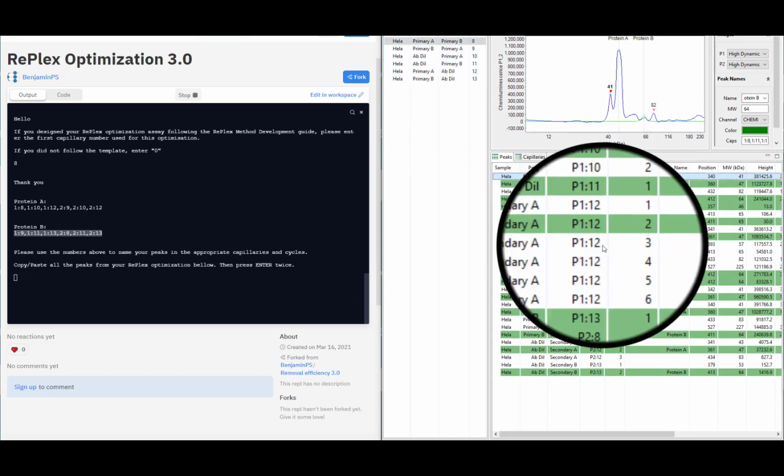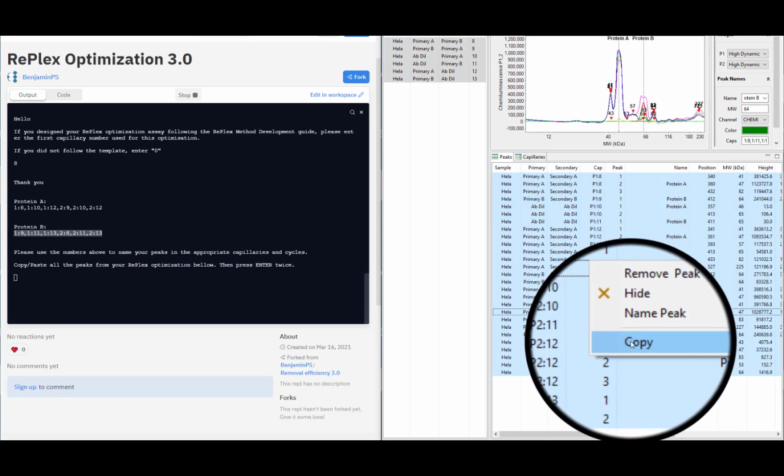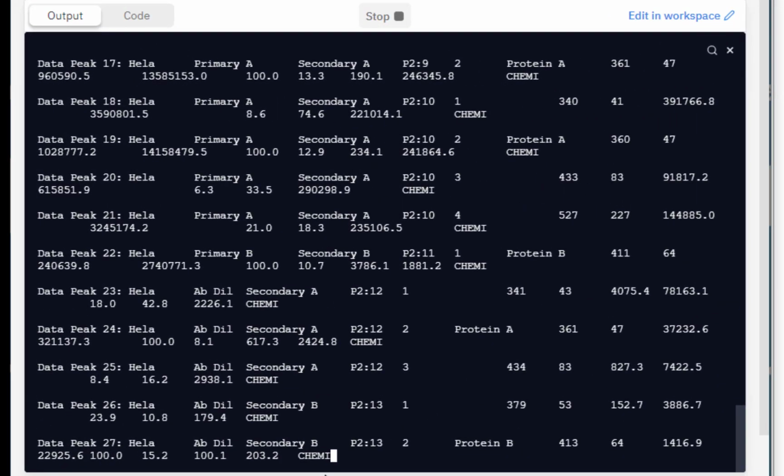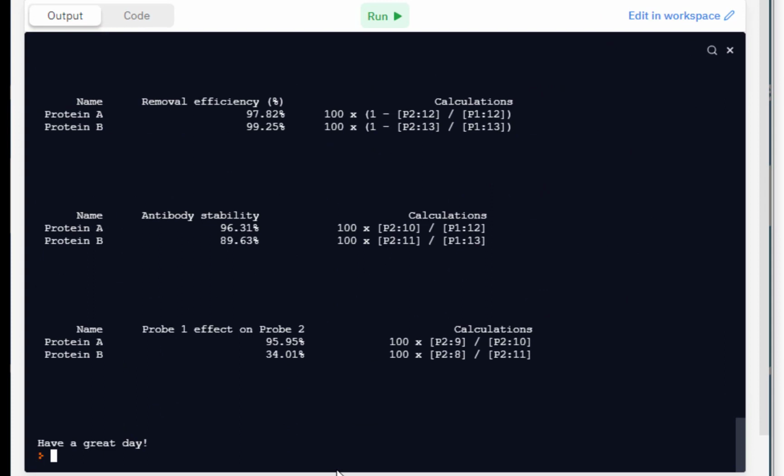So we click on the first peak, we hold Shift, and we click on the last peak. We can then copy and paste all the peaks inside of the online tool. We then press Enter twice and the result appears.